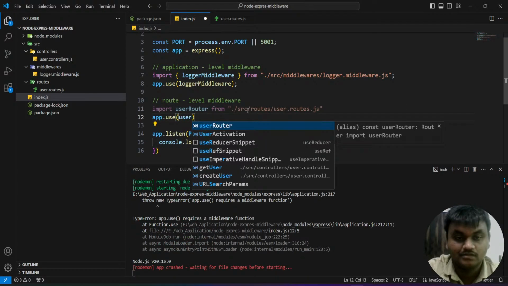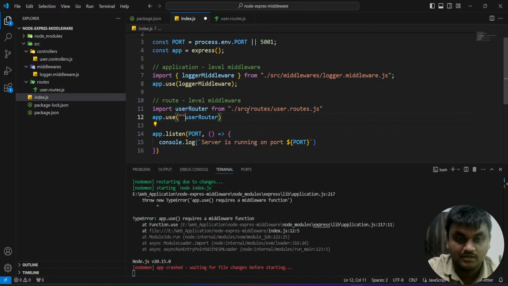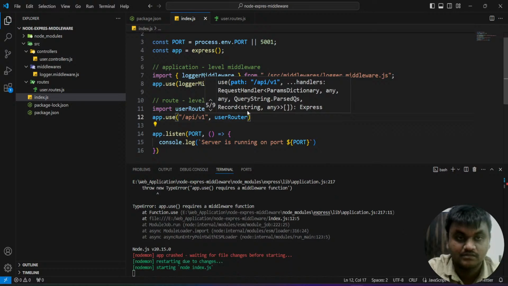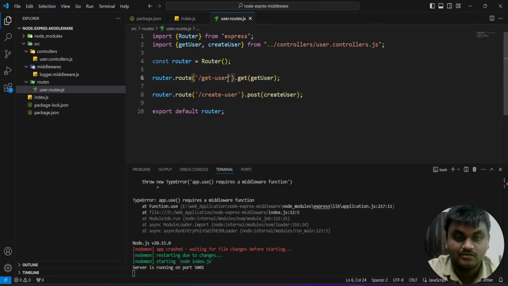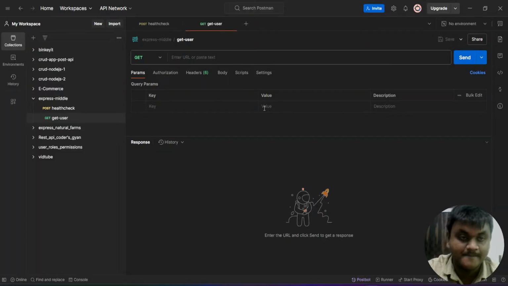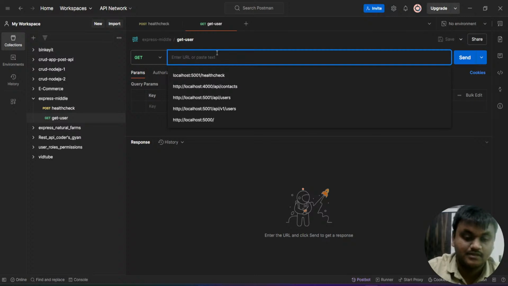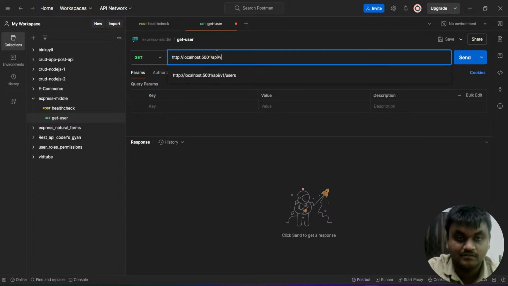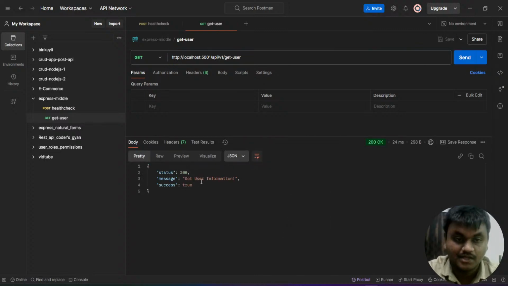Then you have to call the userRouter with some route, slash API slash v1. Here we are going to use the getUser and createUser, two things. Suppose in Postman I give http://localhost:5001/api/v1/get user. See, I'm getting the message: status is 200, got user information, and success true.